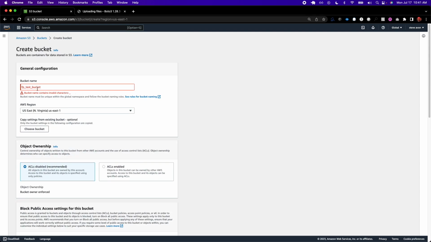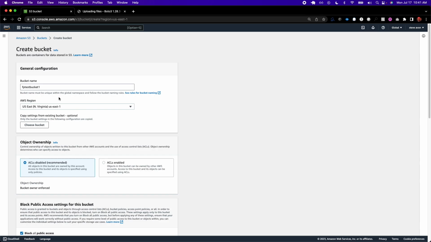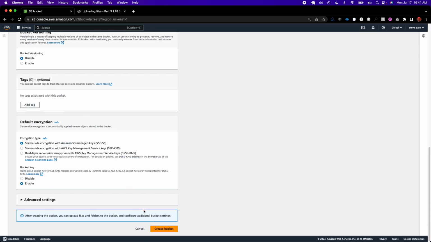And it says the name contains invalid characters, so let me fix that. Bucket name already exists. There we go. It needs to be unique. So we have FP test bucket 1. And let me create this.